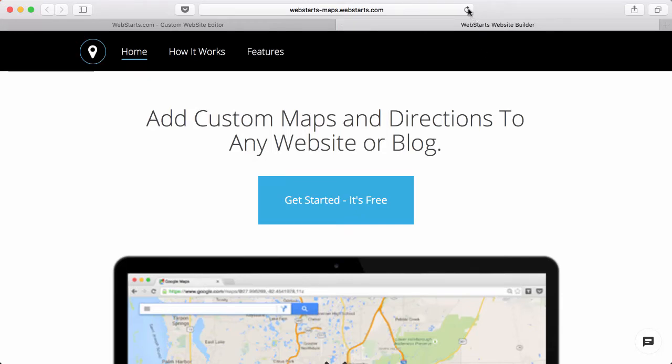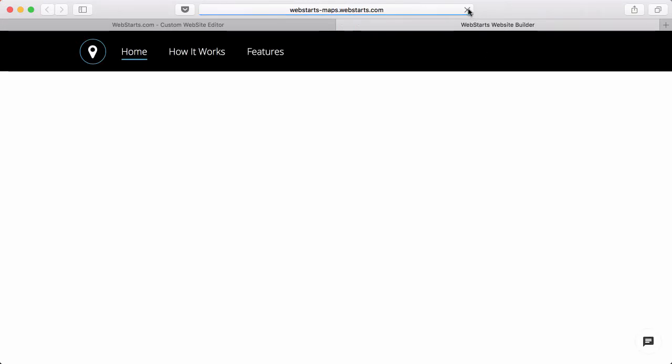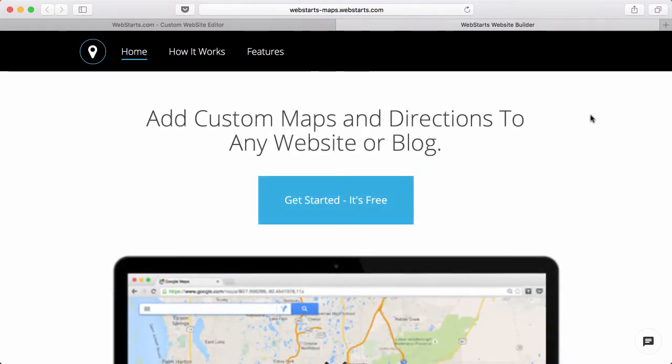Animations are a fun way to make your site more interesting. Here you can see when I refresh my page, animations come in where my headline fades in and down, my button fades in, and this image of the map fades in and up. Let me show you how I created those effects in the WebStarts page editor.